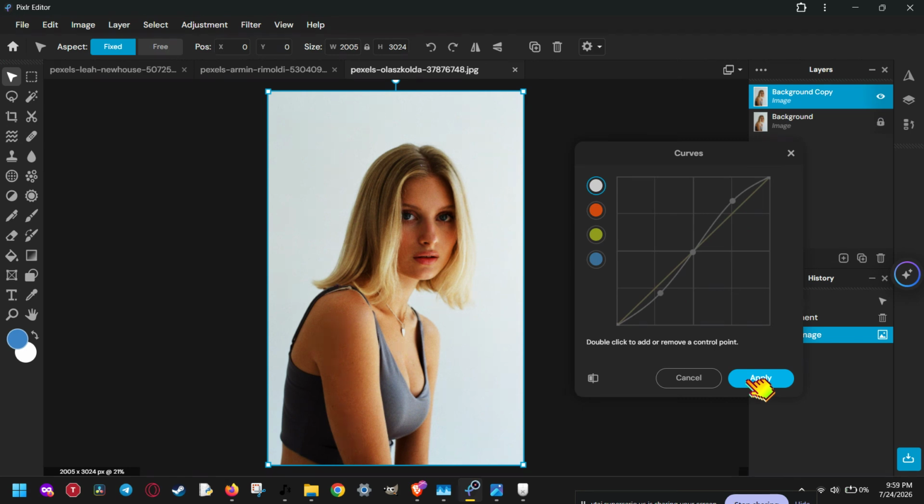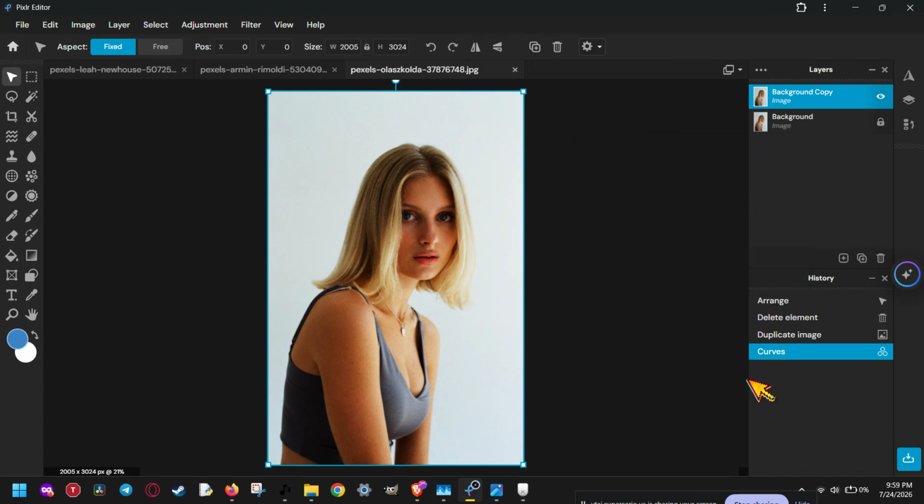Once you're happy with the result, click the Apply button at the bottom of the tool window. That locks in your curves adjustments and brings you back to your workspace with the edits applied. From there, you can continue editing with other tools or export the image when you're finished, and that's how to use the Pixlr Curves graph. Once you understand shadows, midtones, highlights, and the S-curve, this tool becomes much easier to use and a lot more powerful.